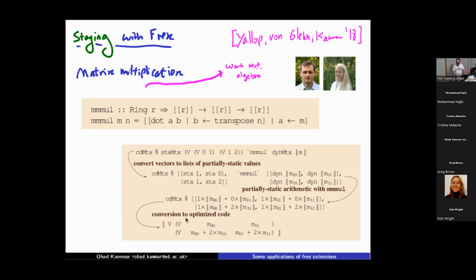Jamie's smiling. Why are you smiling? Just enjoying the code. You're enjoying the code. Okay, great. Yeah, this is with Jeremy Yallop and Tamara from Glen. A few years ago now.